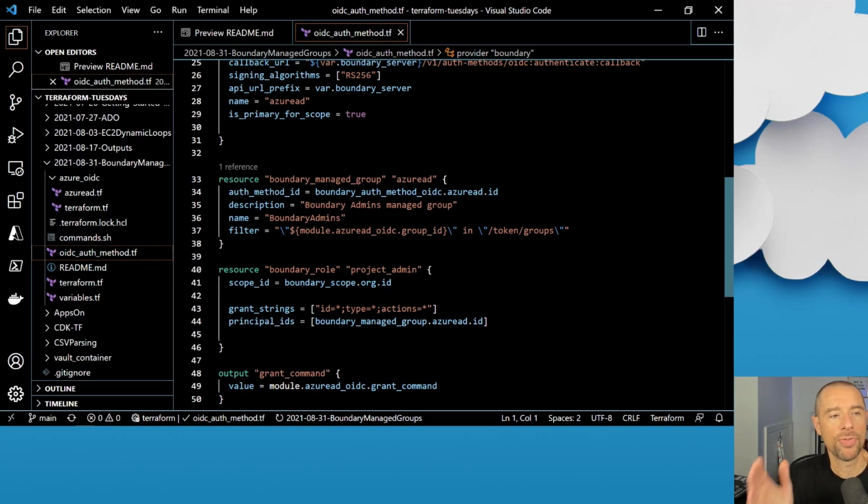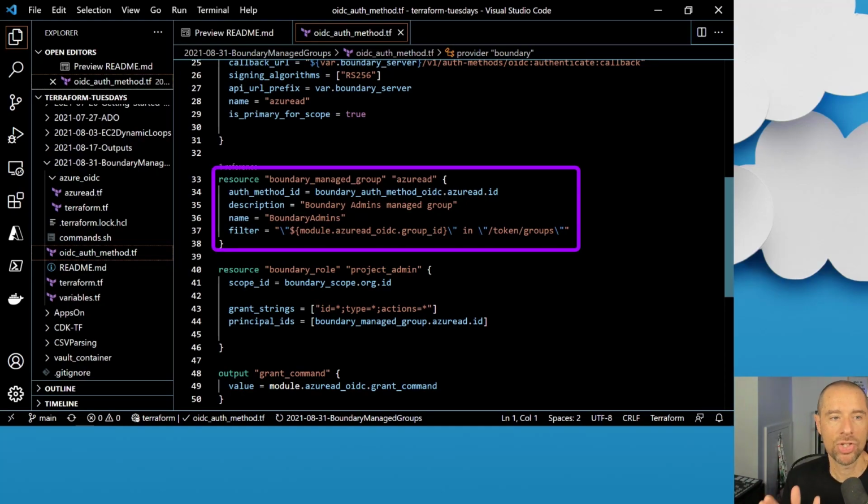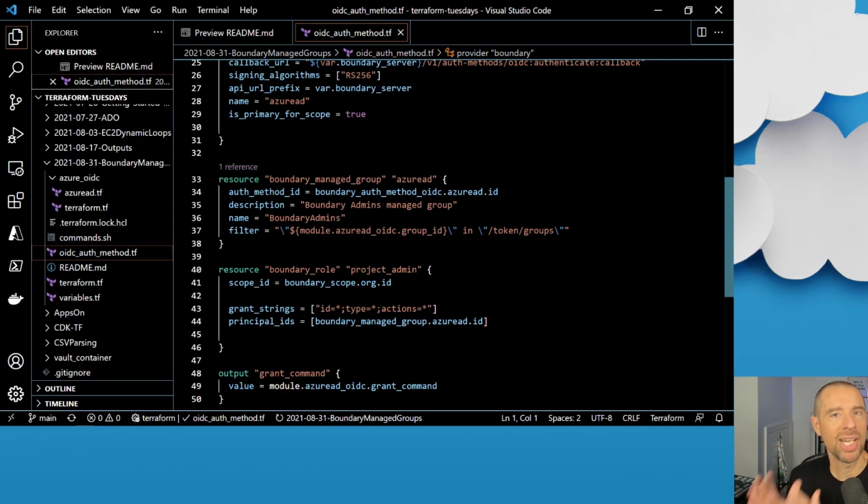If we scroll down a little bit more, we get into the two resources that I've added here. The first one is a Boundary managed group. This is brand new to the provider for Boundary. And if you look in the documentation on the Terraform registry, this is actually missing right now. But if you go to the GitHub, it's in the docs. I think they just haven't refreshed the docs on the registry side, but it is there if you're looking for the details on this.